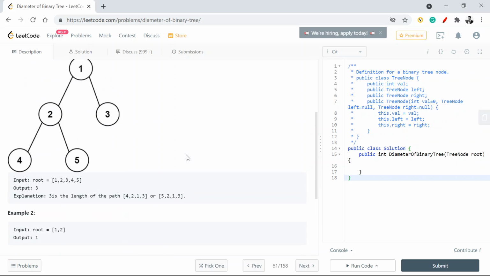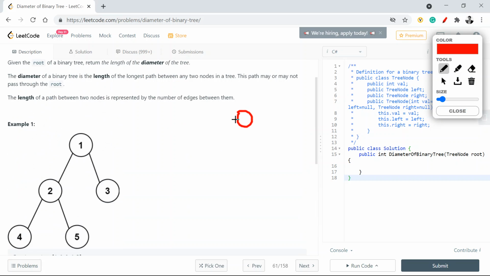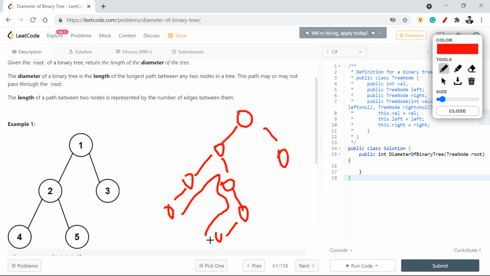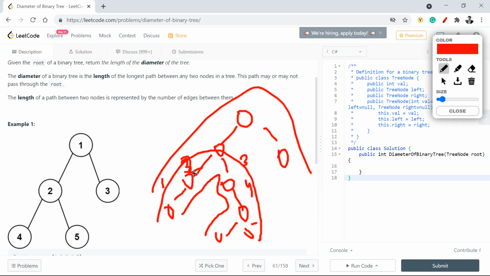Similarly, let's look at another example, because it also says that the path may or may not pass through the root. I have a tree which is something like this. In this case, my maximum diameter will be this one, because it contains 1, 2, 3, 4, 5. If I look at this path, it will be 1, 2, 3, and 4. So even though the root is not part of it, we are still getting a maximum diameter, which is 5, between this node and this node, right?